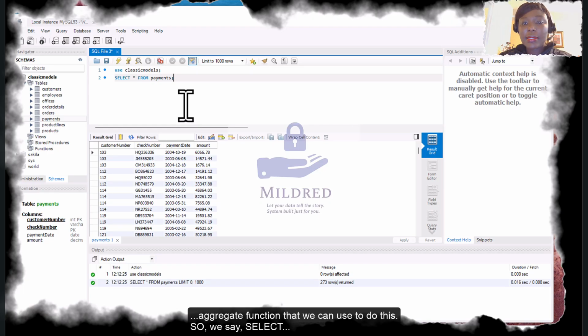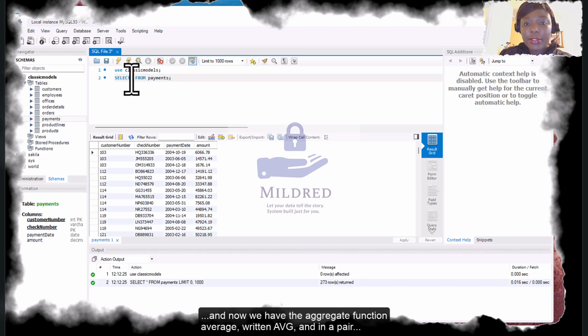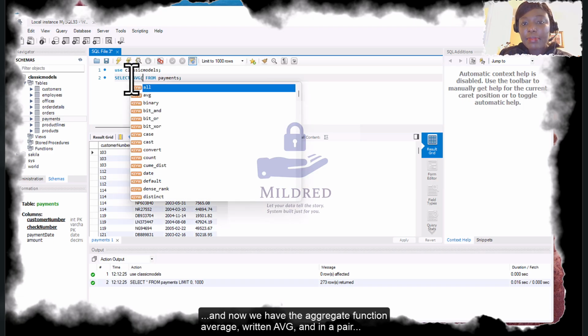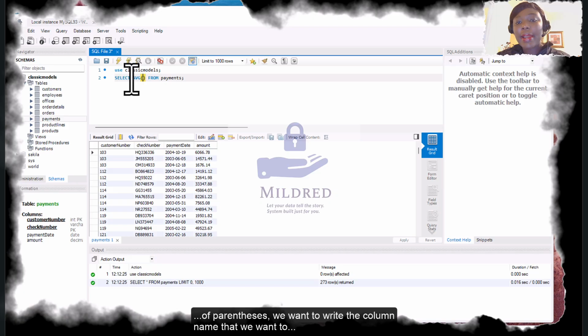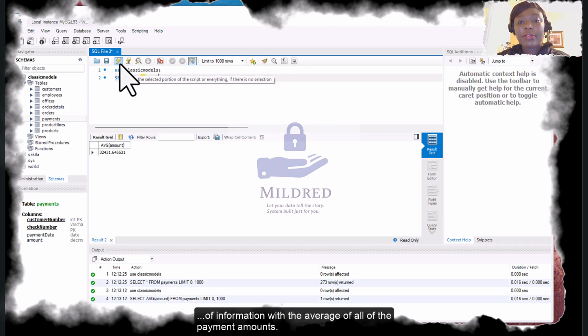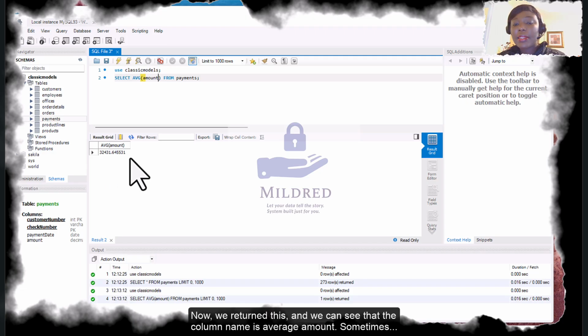So we'll say select, and now we have the aggregate function average written AVG, and in a pair of parentheses we want to write the column name that we want to average. So we want to average the amount column. So we want to select the average amount from the payments table. It just returns one row of information with the average of all of the payment amounts. Now we return this, and we can see the column name is average amount.